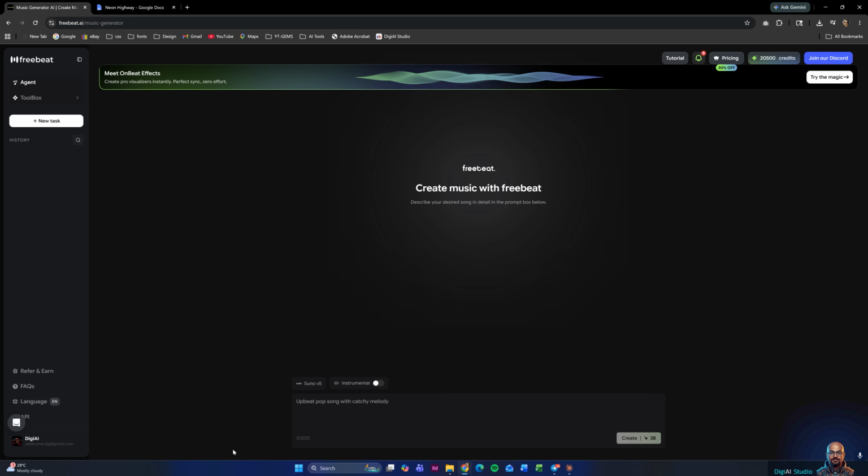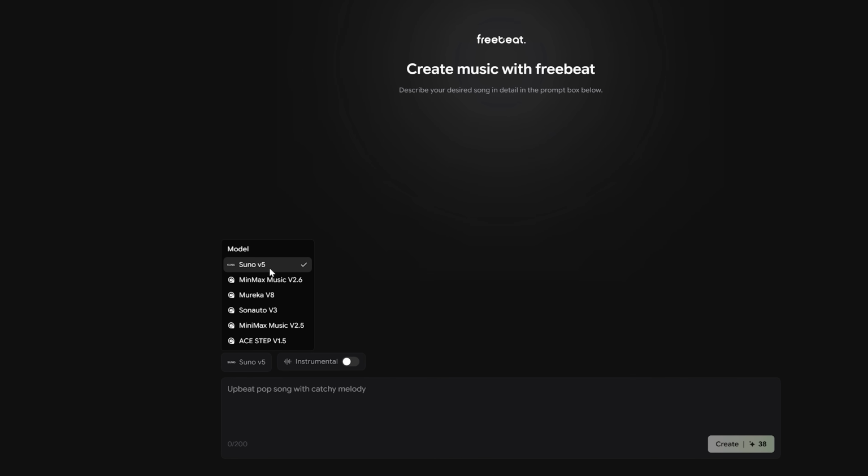Select a model. I'm going to pick the Suno version 5. And then if you only want the instrumental sound without vocals, you can click this toggle button. But we want the full song, so I'm just going to deselect it. Just describe the song. Just describe the feeling of the song.